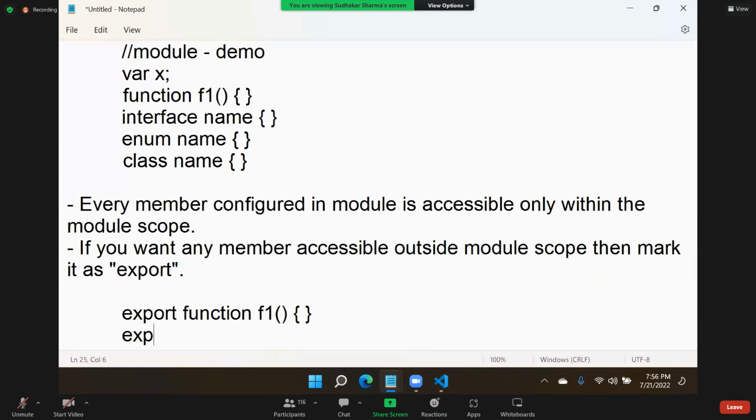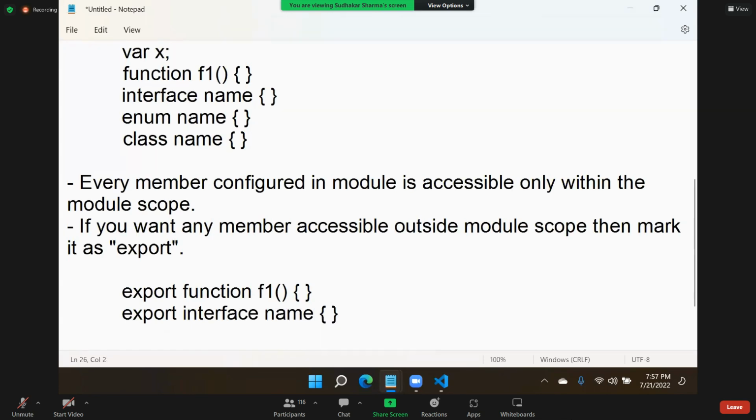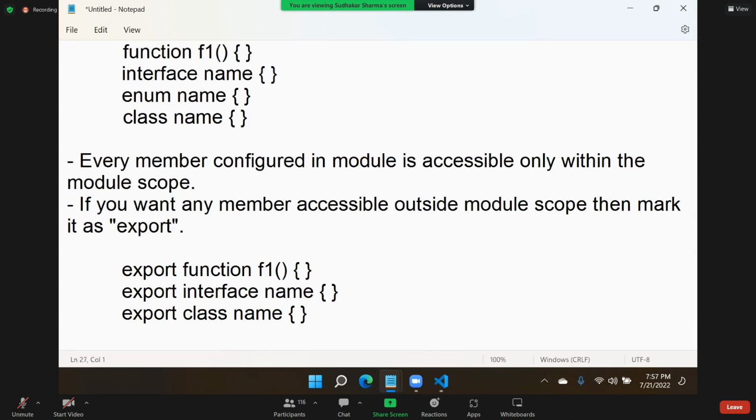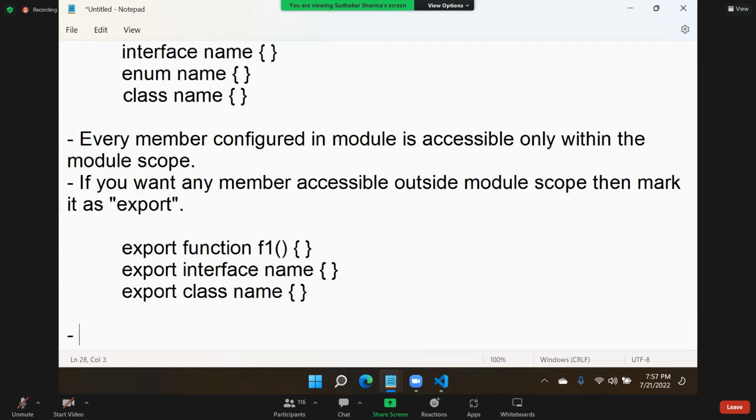We have to write export interface and the interface name. We have to write export class and the class name. You cannot export a variable, right? Variables are declared with the let and const keywords. They are accessible within the scope of the module only, not outside, right? That is important.